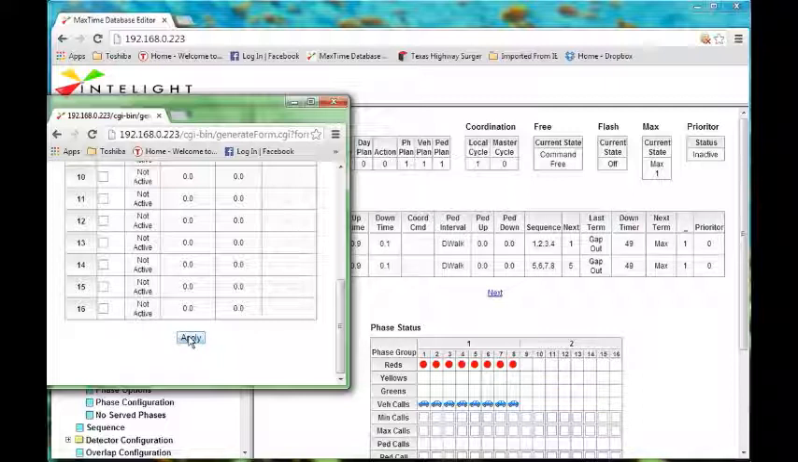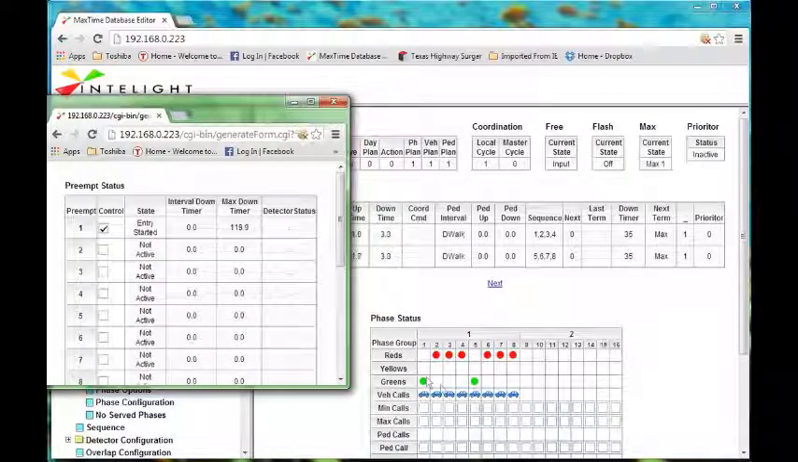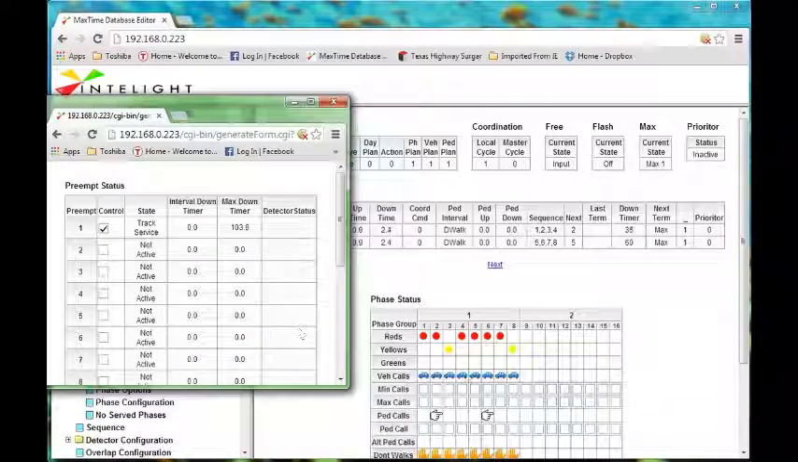And we happen to be green on 1 and 5. And we got entry, so it counts down a few seconds, then it hops over to our track phases, which are 3 and 8. And we're in track service. Track times out, we go to dwell. So we're going to go to our dwell service, which are 2 and 6.